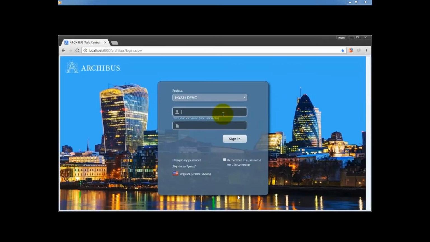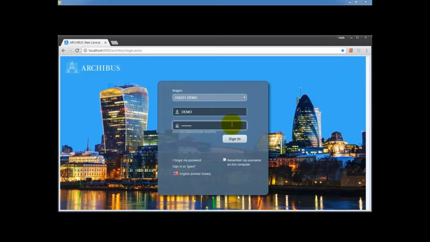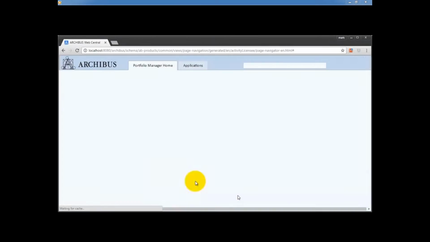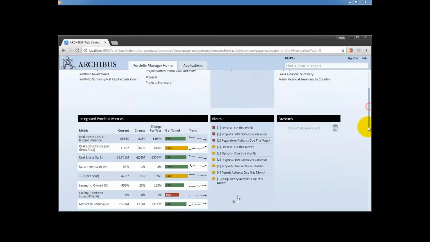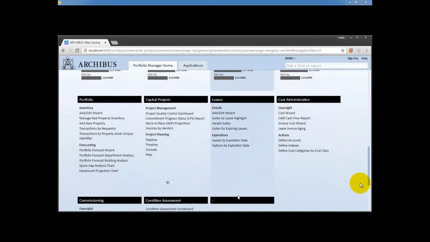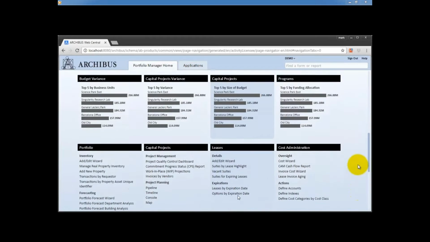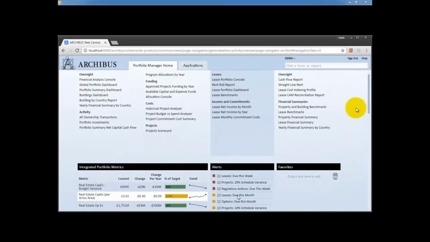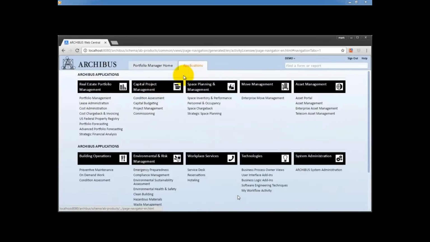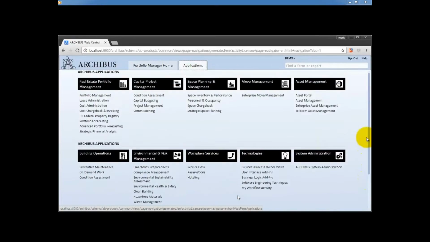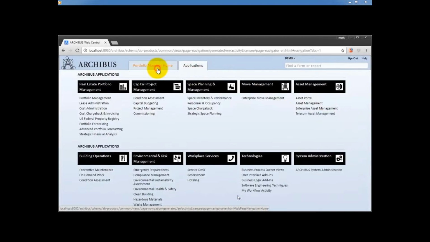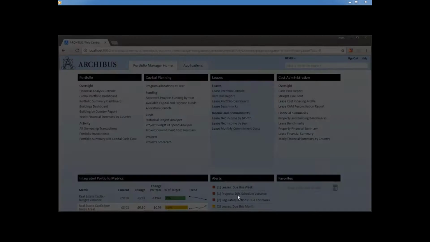And when we sign in again, we'll see the interface has changed to show home pages with Portfolio Manager and the Applications tab. So you can see you've got your alerts and metrics embedded in there as well, and all the different options that have been assigned to this particular user's role. You have all your applications underneath their domain headings. In this case, it's pretty much all the modules. And obviously you can swap between the different tabs.